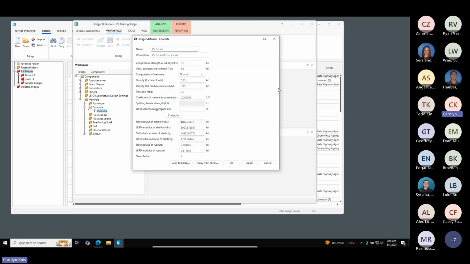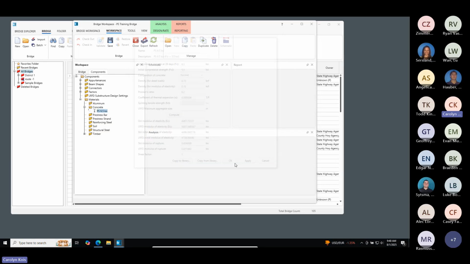If you did want to save this to the library in BrR so that you could use this same concrete for other bridges, you can also use this copy to library button. This is telling me that that is already in my library. So I'm going to give it a different name. And it'll show you can copy that material to your library if you do want to be able to then access it within other bridges in your database.